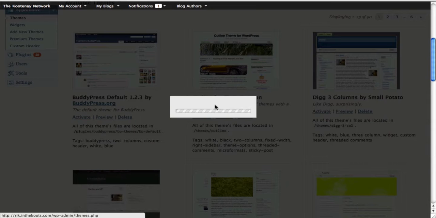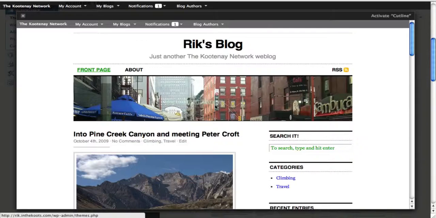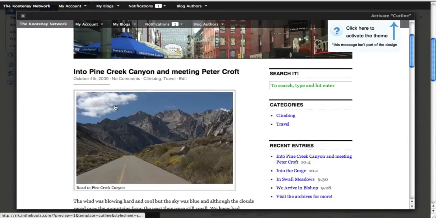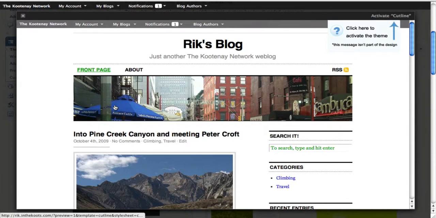So if we click preview under Cut Line, for example, it will show what my personal blog will look like. That looks pretty good. I like it. Now I want you to notice most of the themes have some sort of header graphic. We call this the custom header. This header is something you will be able to change. So if you see something like this on one of the themes you choose, keep in mind that you should be able to change it to customize it to your look.